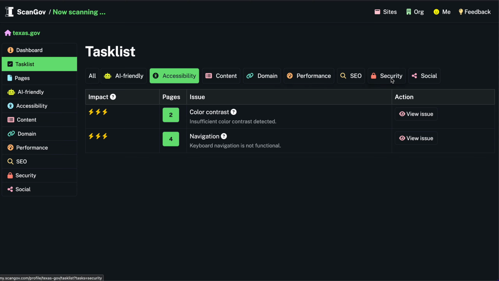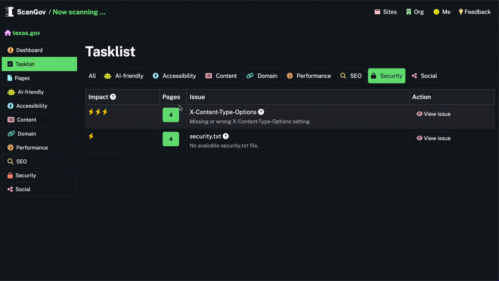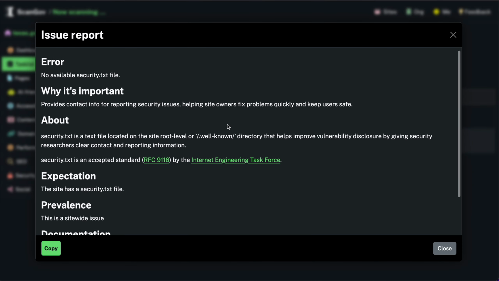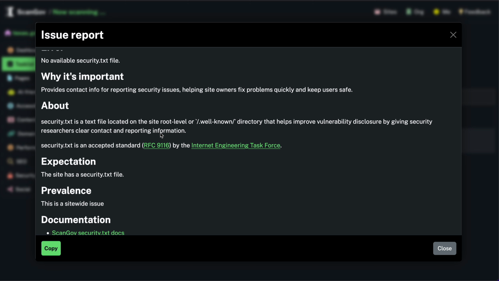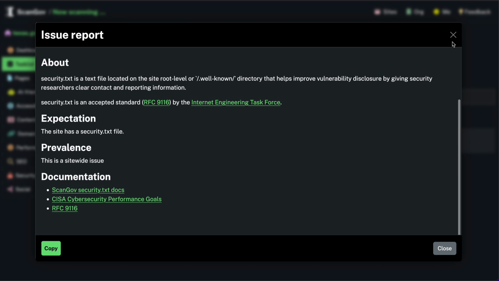And then you can go over to security and see X content type. This is where you can designate what content types are in there, so it allows users to not access content that has been nefariously added to the website. And security.txt is a protocol that helps you with vulnerability reporting. So if you find a vulnerability on a website, you know to go to the security.txt file and access the contact information for reporting that vulnerability safely.